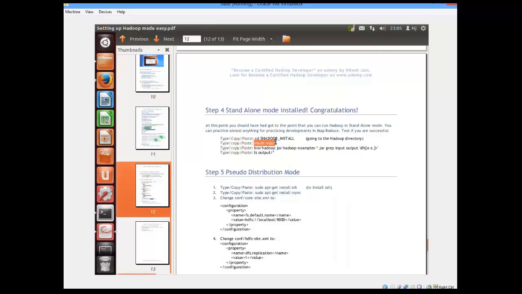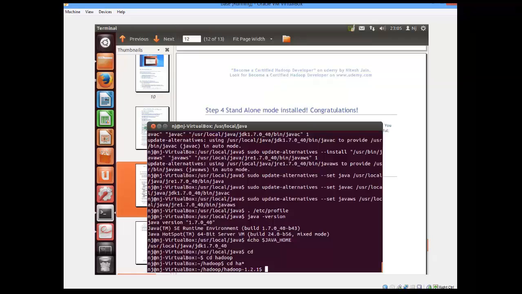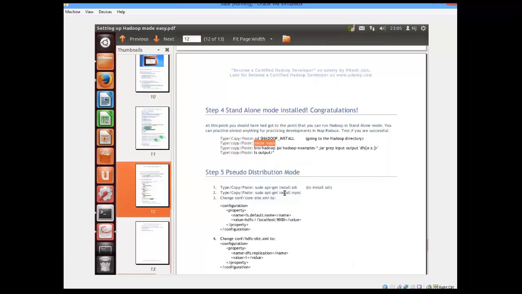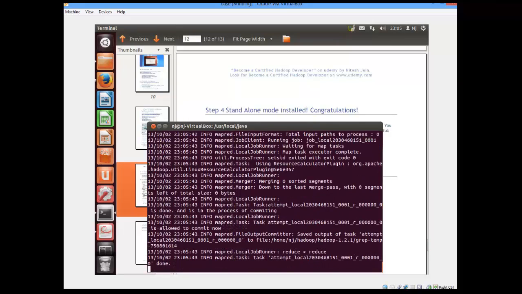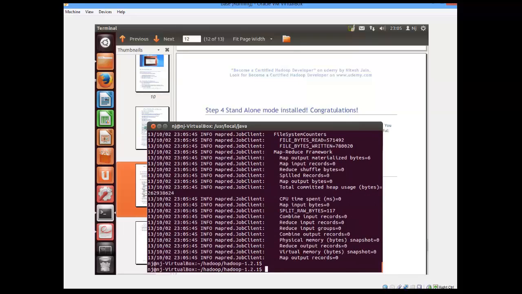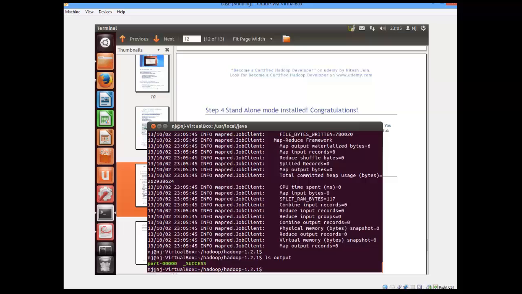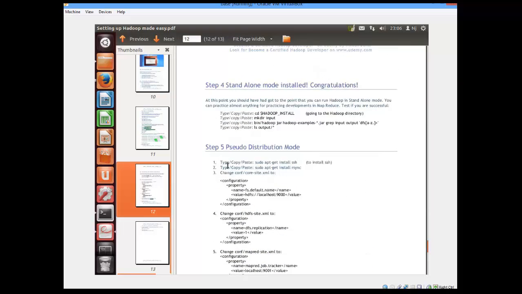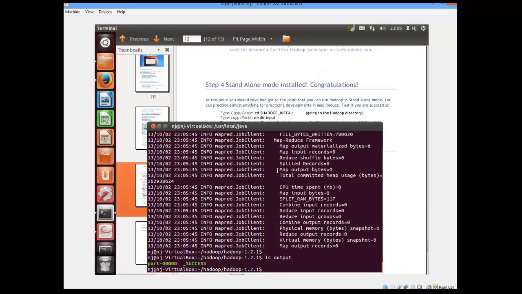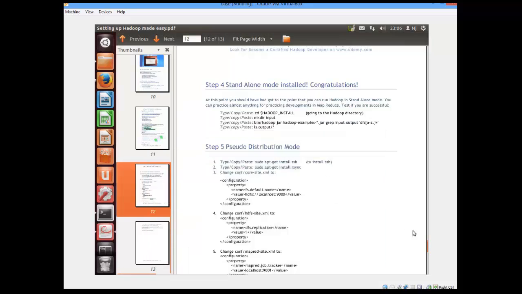Let us try to run an example. I'll stick to the document and show how it works. So we'll make a directory first, and then I would run an example. And yes, it works. We'll just look at the output. It shows that it has run successfully. Standalone mode is a good mode to practice programming and learn Hadoop. But in this video, I would go ahead and show installation in pseudo distributed mode as well.